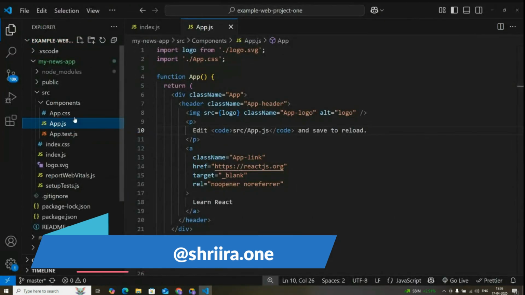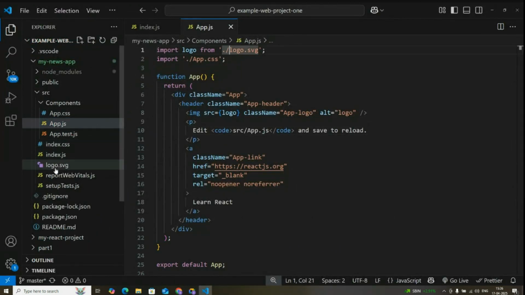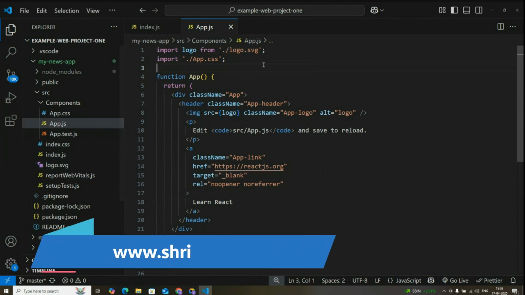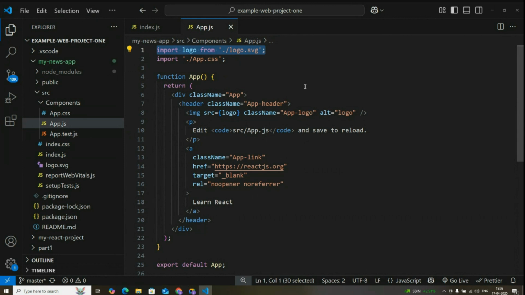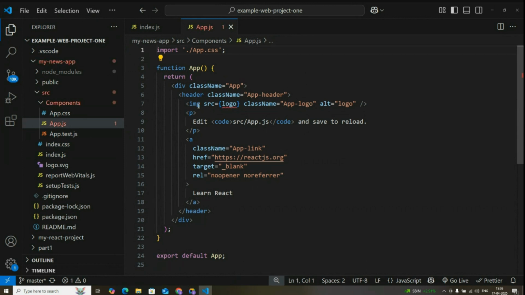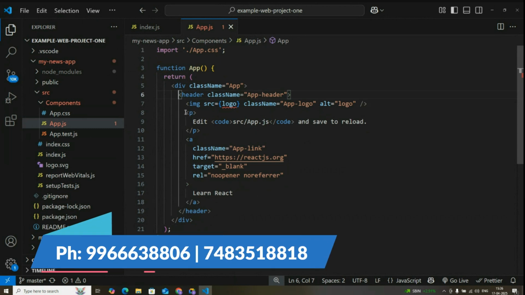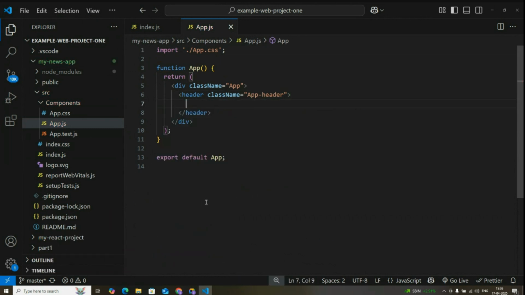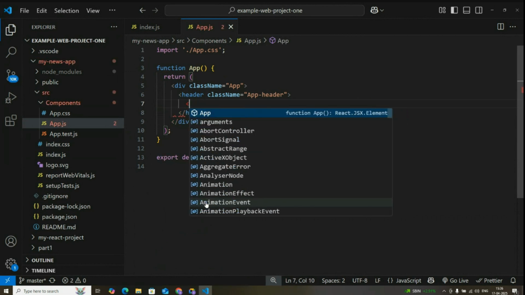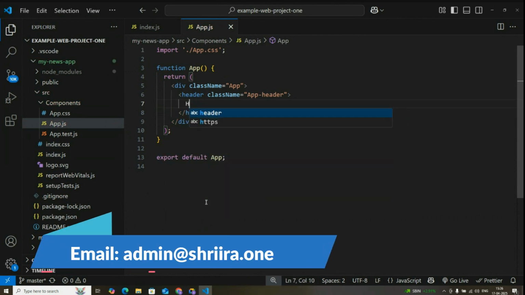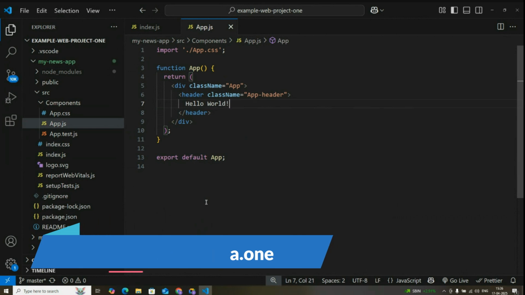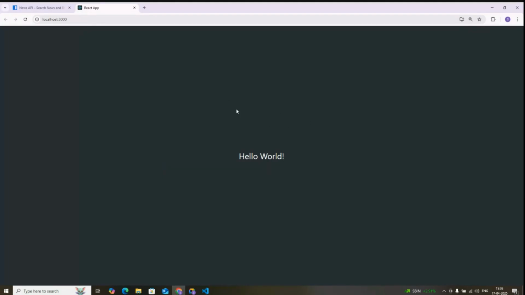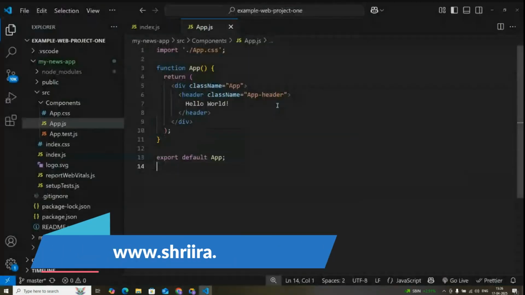Logo.svg is missing. Logo.svg is actually outside of this, but we won't need it anymore. We'll be customizing the entire thing. Let's remove this, and we will remove the entire thing over here. I'll just put a logo here. Okay, we have the app running.